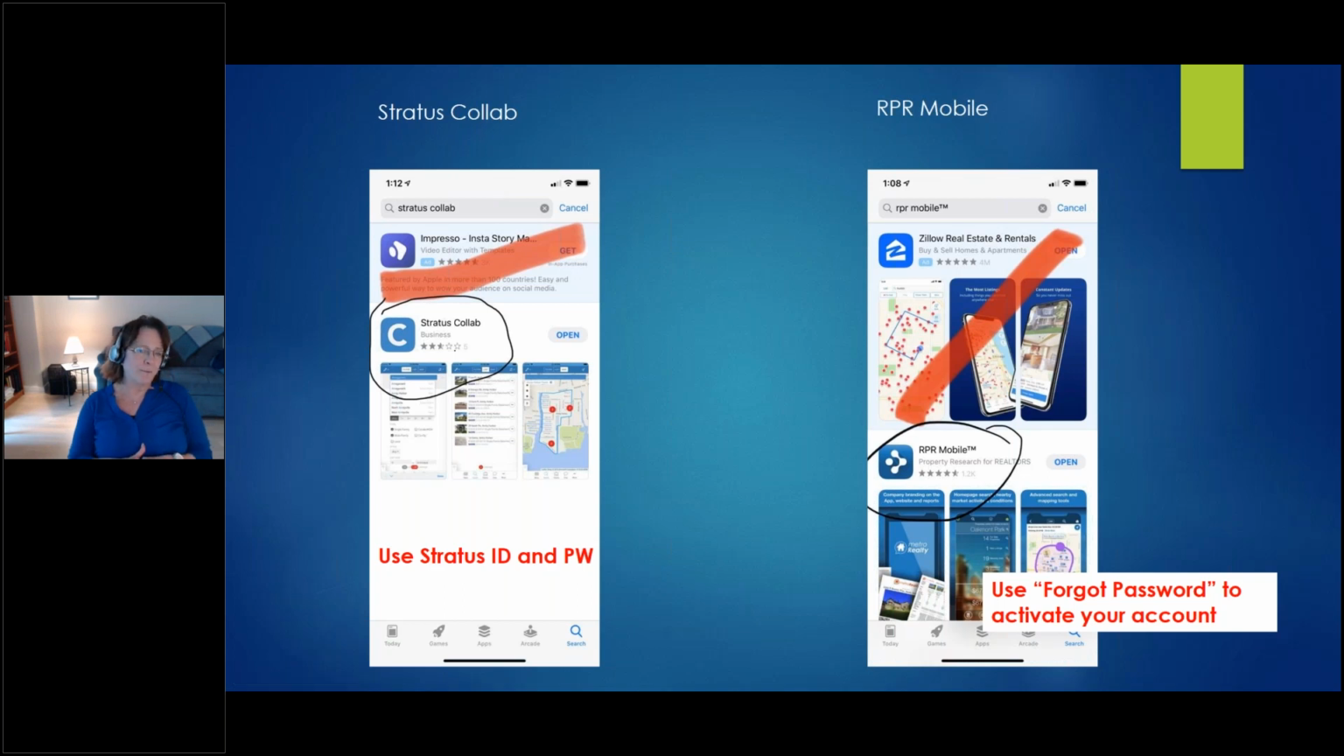Take out your phone, whether you have an Android or an iPhone, it's the same. And this is going to be your Stratus app for the phone. Okay, you're not going to use regular Stratus on your phone. So you're going to go to the App Store or the Google Play Store, and you're going to type in these words, Stratus space collab. You have to have a space, Stratus collab, and search.